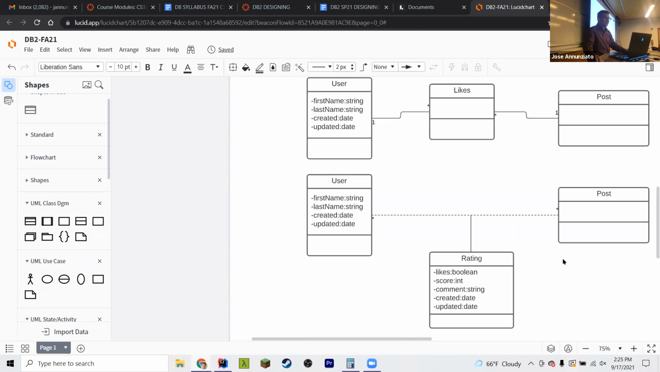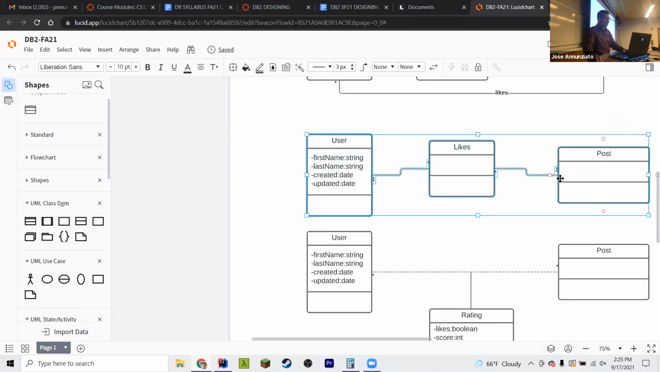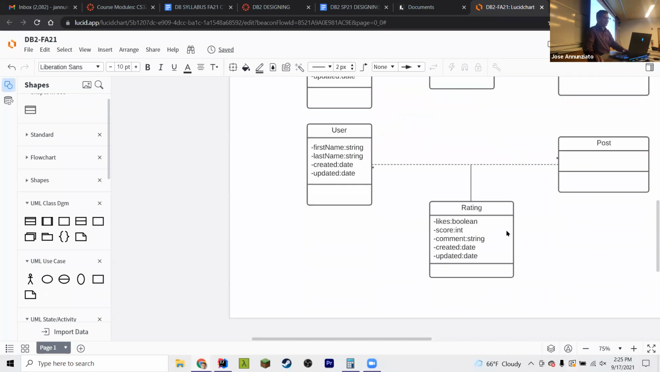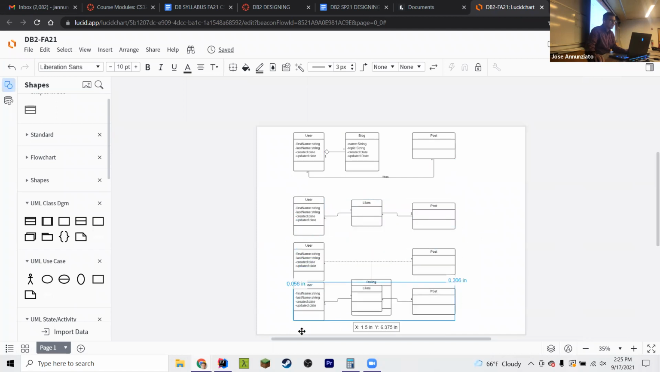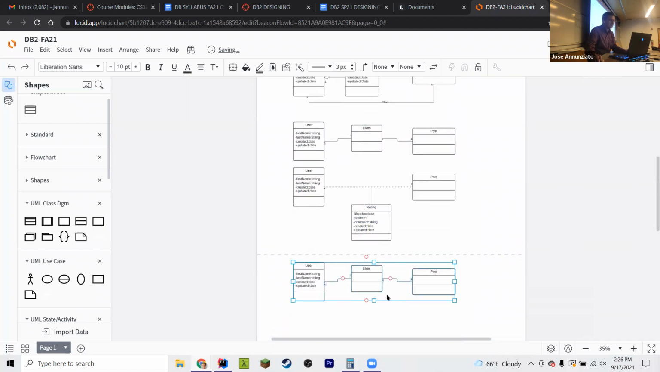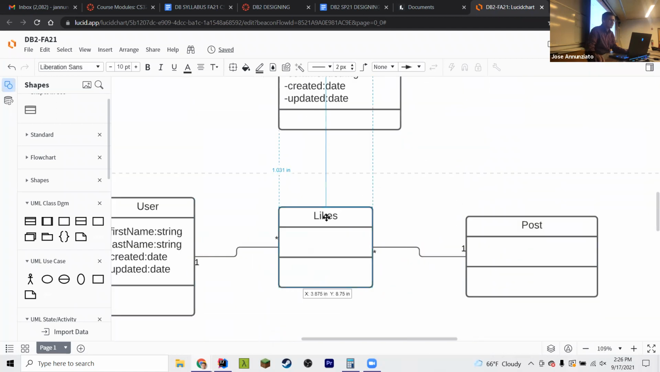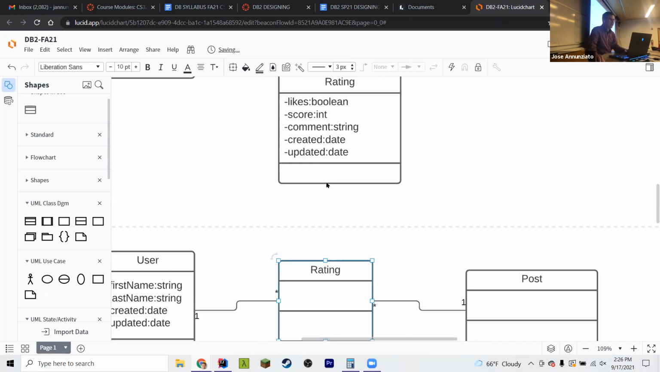So to implement it in SQL, it's going to look very, very much like this likes over here. So I'm going to copy that. I'm just going to paste it underneath. I'm just going to put it down here. And so there's going to be ratings, rating, and it's going to have the same fields.